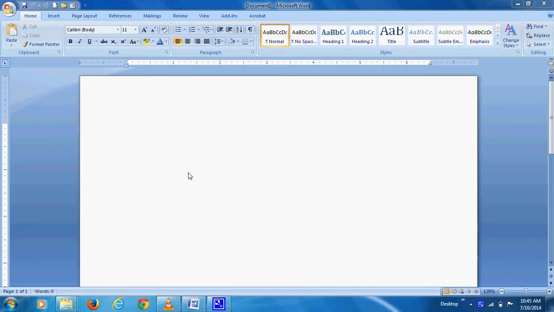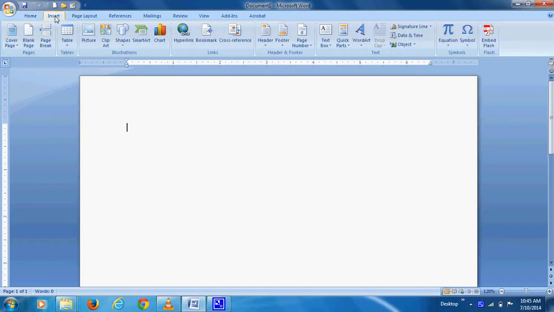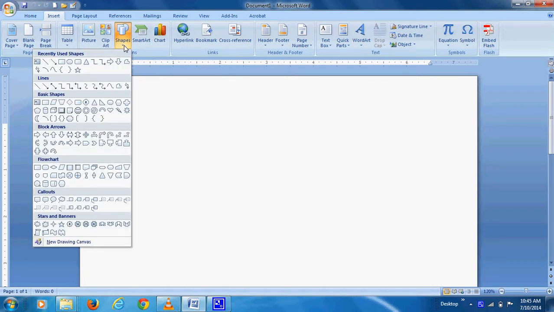To insert a shape, you have to click on the Insert tab, and in the Illustrations group, we have pictures, clip art, shapes, SmartArt and charts. We are going to insert a shape, so we click on the shapes. This gives us a lot of different shapes that we can use in our document. So we combine these shapes to draw objects.